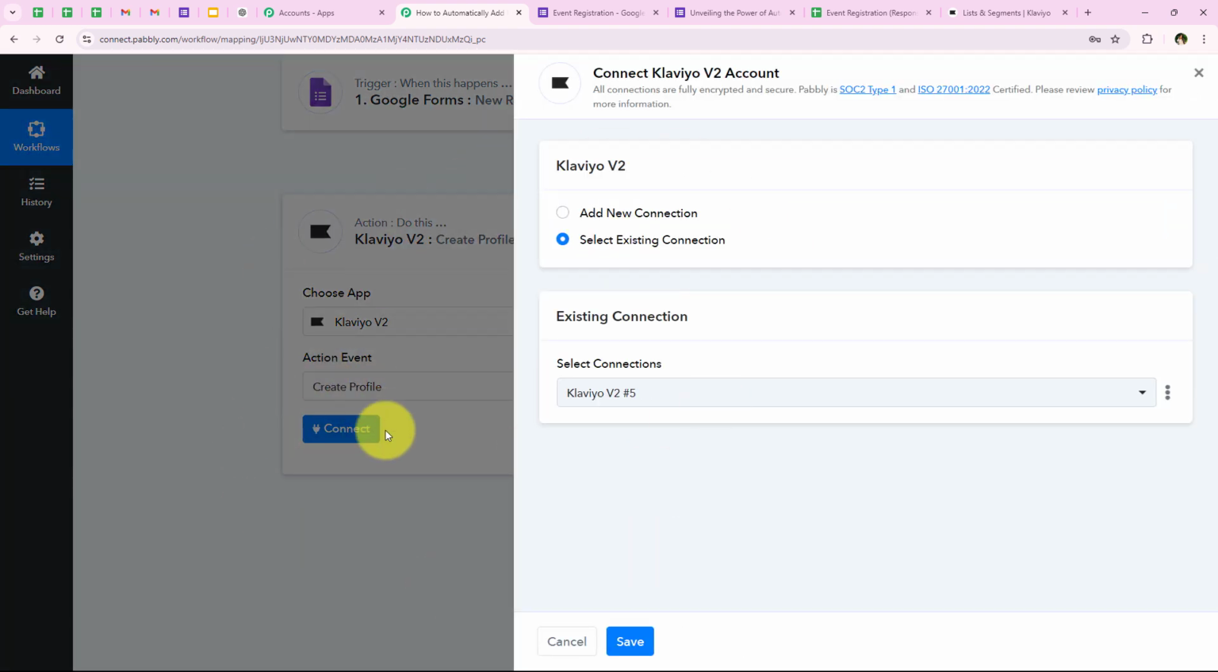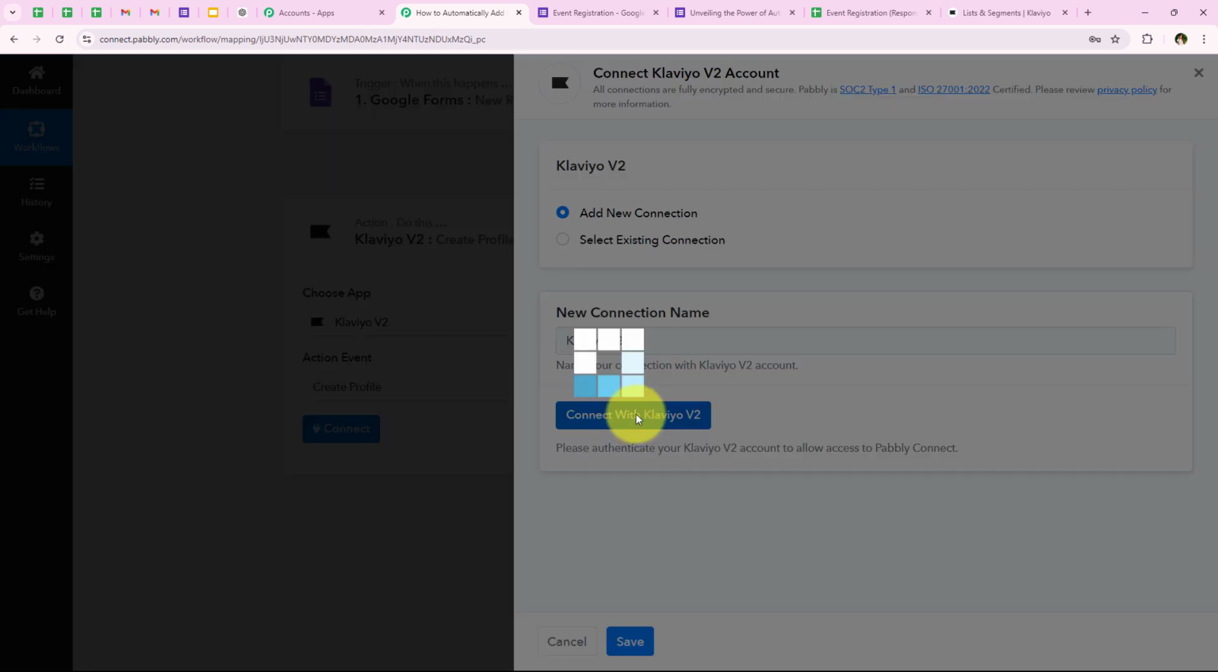And as soon as we click on connect, it is asking me to add a new connection or select an existing connection. So if you have already connected your Klaviyo V2 account with your Pabbly workflow, you can click on select existing connection and then save. But if you haven't, you have to follow me. Click on add a new connection and then connect with Klaviyo V2.